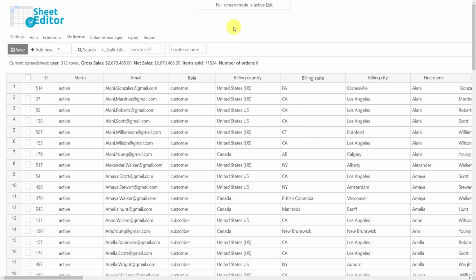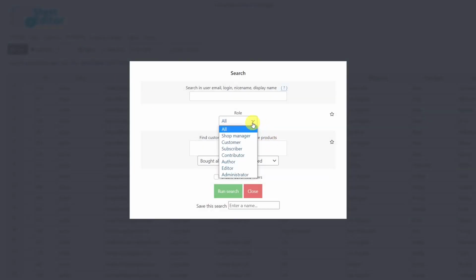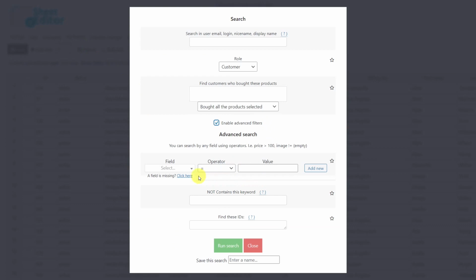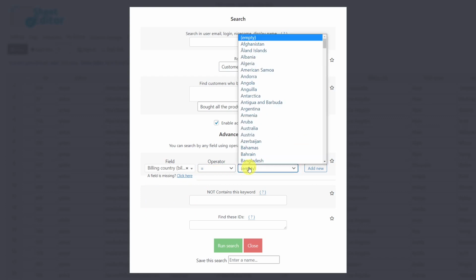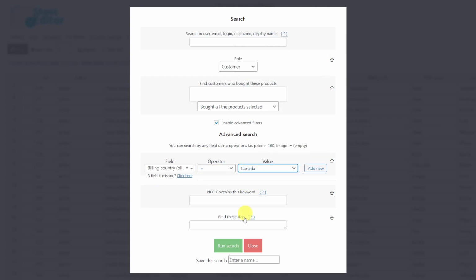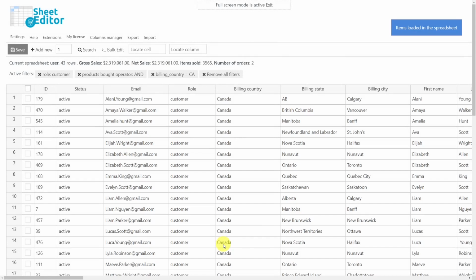First, let's calculate the total sales by customer country. To do this, open the search tool and select the customer role. Enable the advanced filters by ticking here. Then, select the field billing country. Leave equal as the operator, and write the country you're looking for as the value. Finally, run the search. Now you'll see the total sales amount that has been calculated automatically, and you can check the total by doing the calculation yourself.